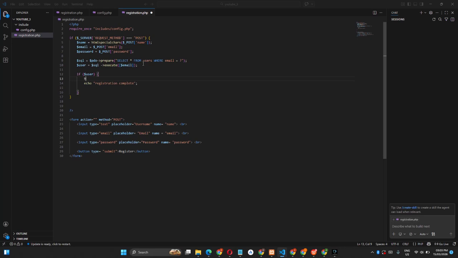I need to direct it to the login page, right? I'm gonna use header location, login page. Else, echo, connection registration failed.